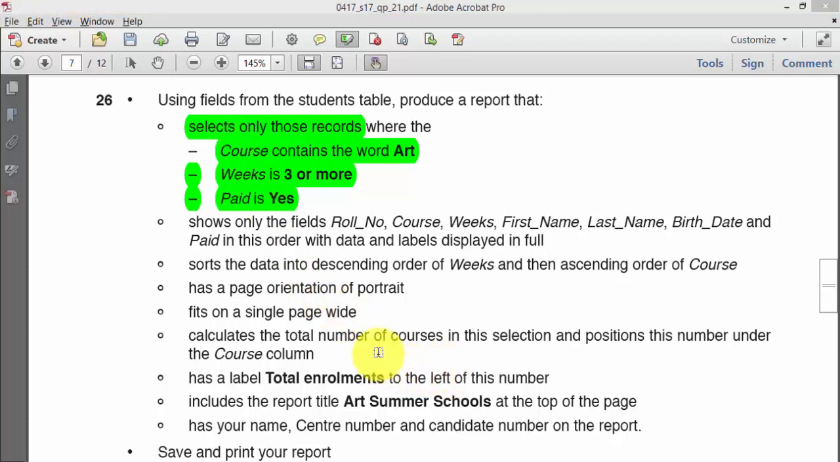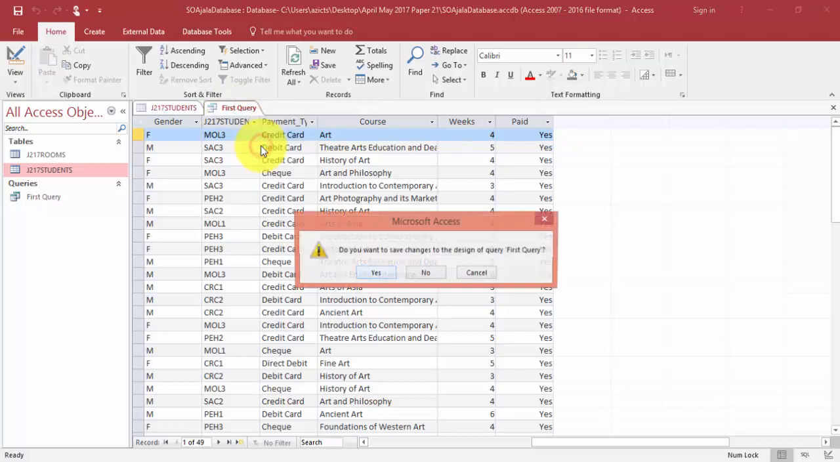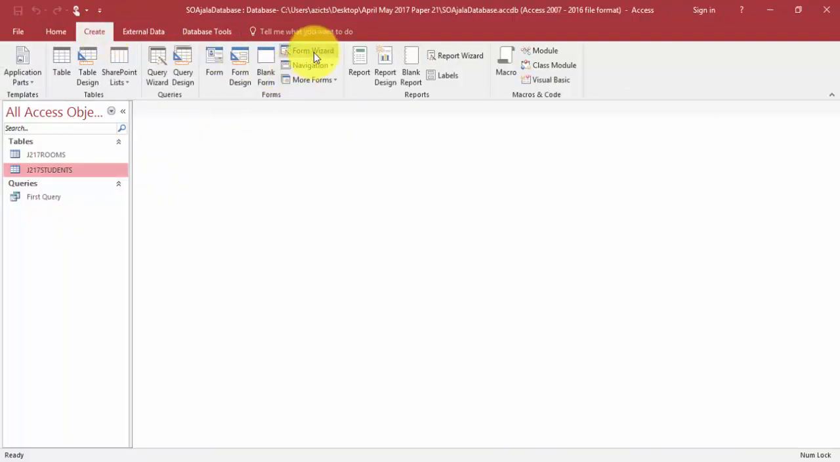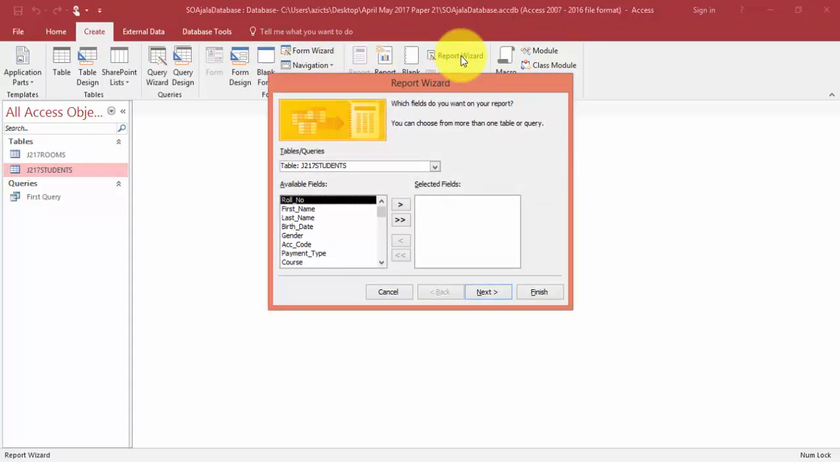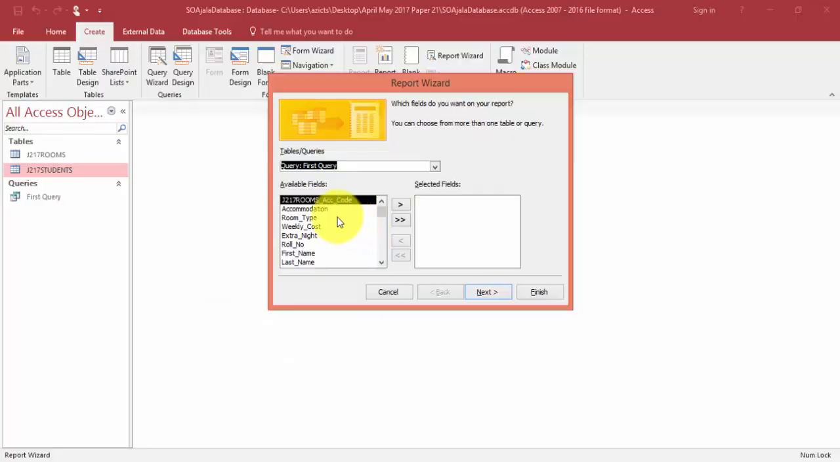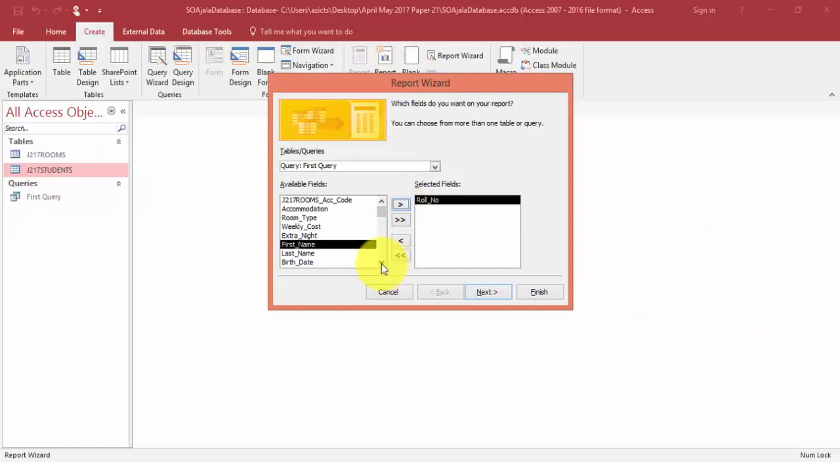So we now want to do the report. We are done with the query aspect. Let's close everything. Yes, save everything. Now create, report wizard. You are creating the report from the query you have created. So now this report shows only the field row number. Pick that one, row number. Ensure you don't miss out anything.